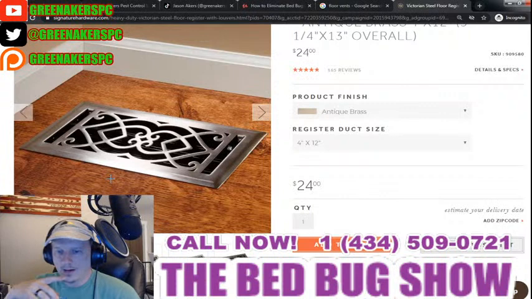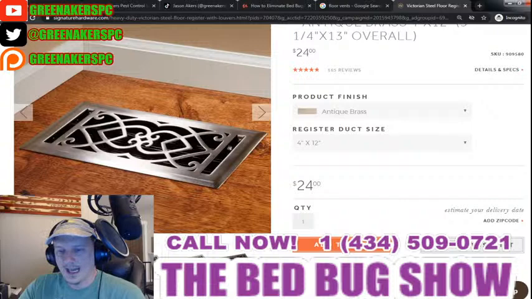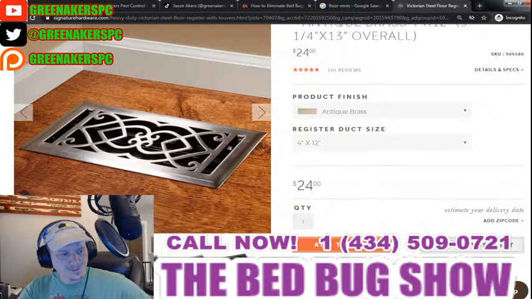Kelly Reynolds says, I asked Orkin if he was using Crossfire, and he said yes. And he used Cimexa dust and silica something. Yeah, silica dust is what's in Cimexa. It's the same thing.